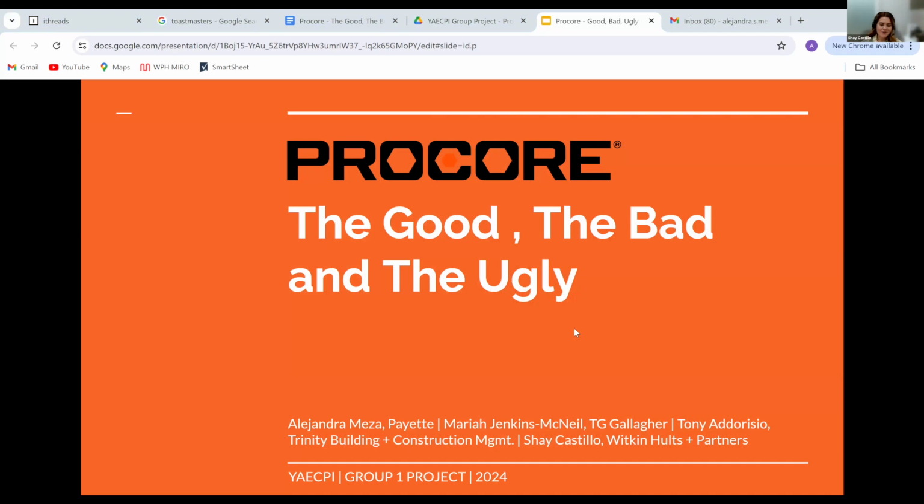So before we begin, it might be a little difficult now, but we wanted to see if there's a show of hands of who has used PROCORE before. But everyone has their cameras off, but we're kind of assuming that most people have come across PROCORE and used it already in their office.